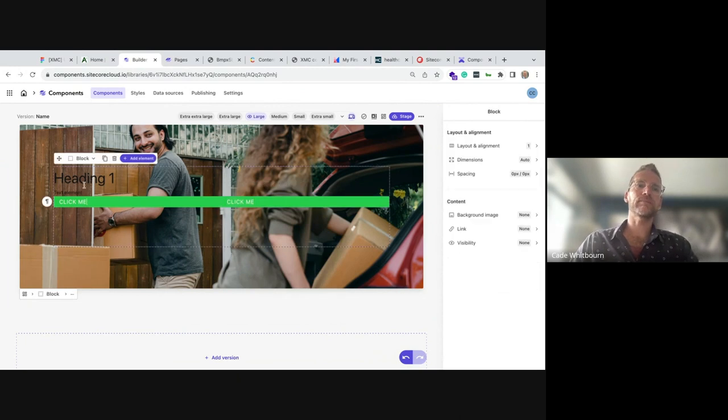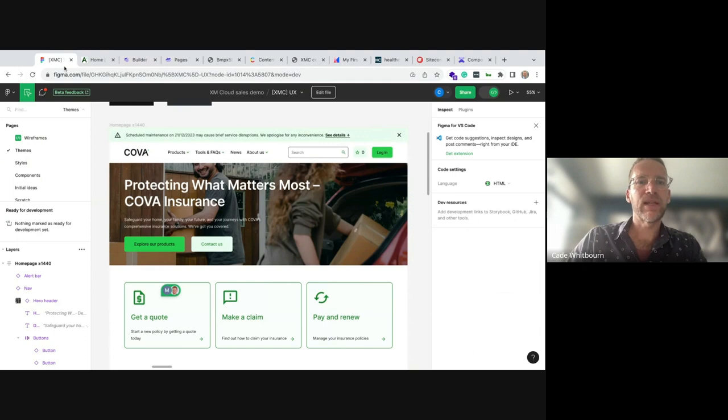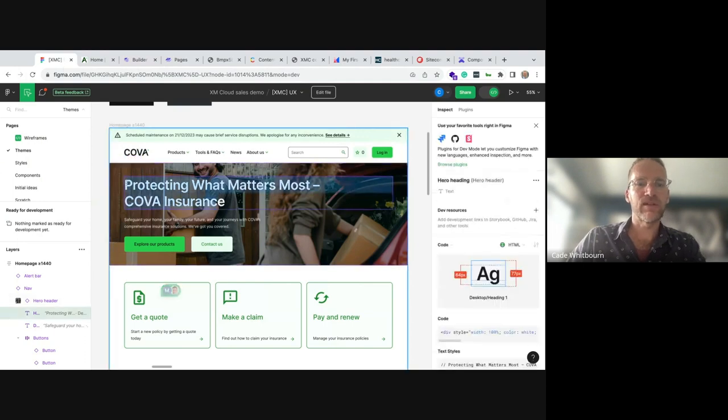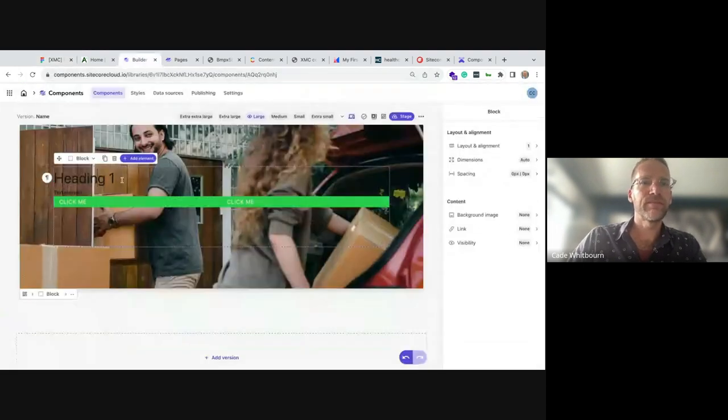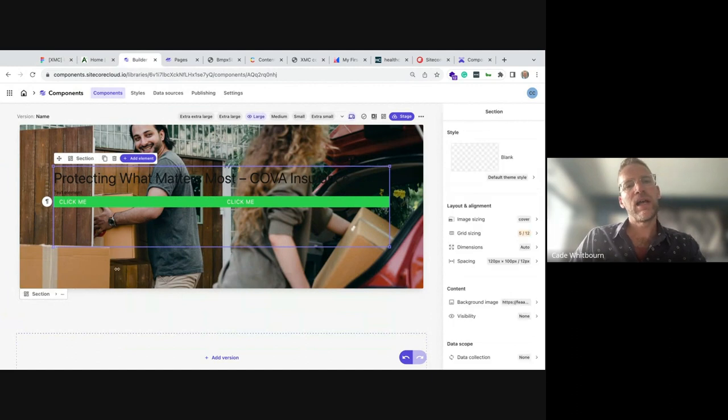Okay. You can see it adds in default text, and of course we can replace that with the actual text we want from our designs. I'll show you. Okay, and you can do that with each of the elements, such as the buttons. So let's now refine this a little bit further.